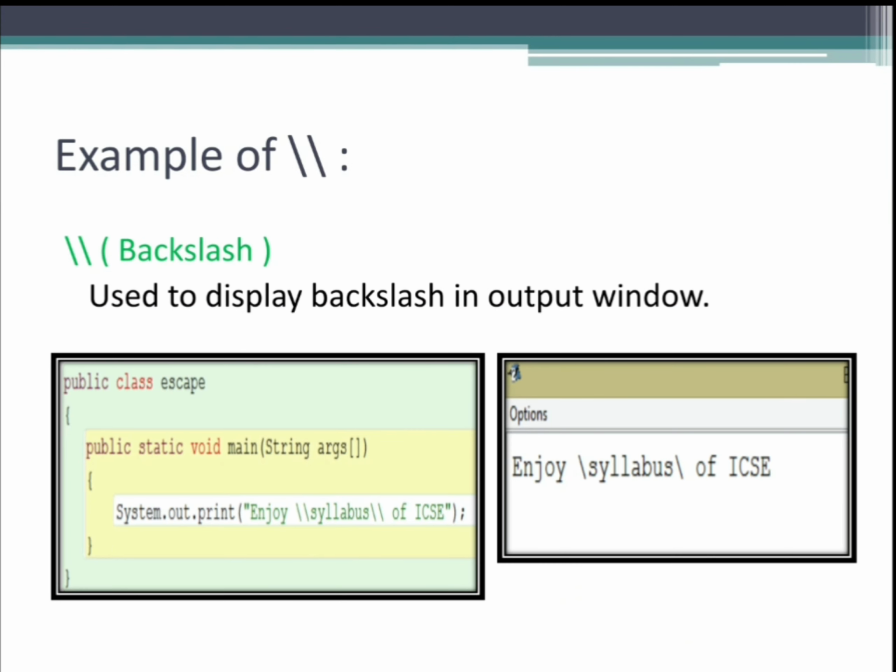Then we have double backslash. If we want to display a backslash in our terminal window, what do we have to do? We have to place a double backslash. See, in the program what I had written, enjoy syllabus of ICSE, I want syllabus with a backslash, that's why I'm using a double backslash. If I'm writing 4 backslashes, then you get 2 backslashes as output.